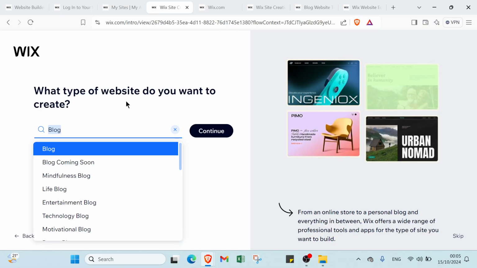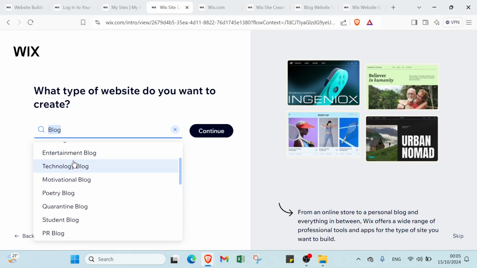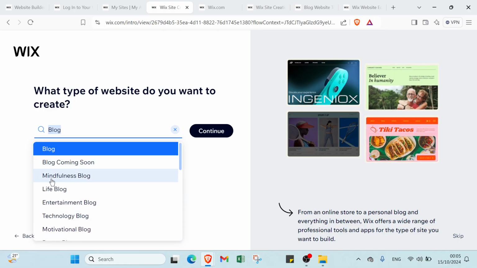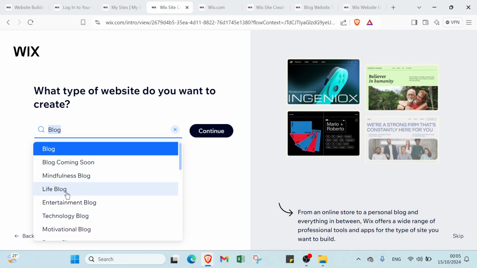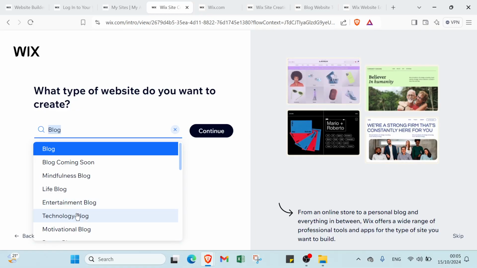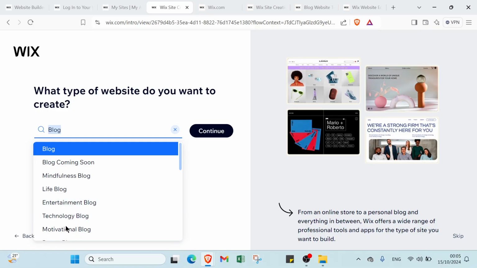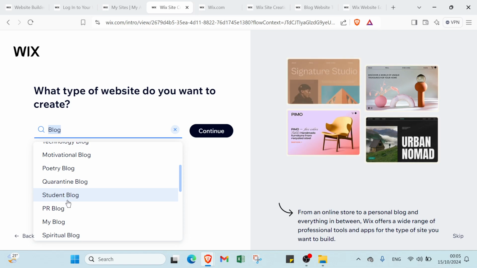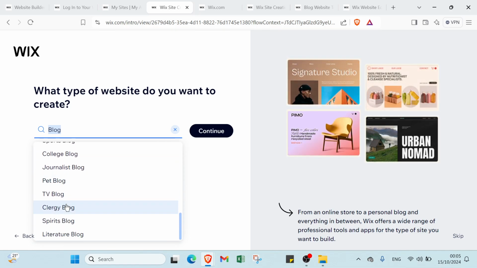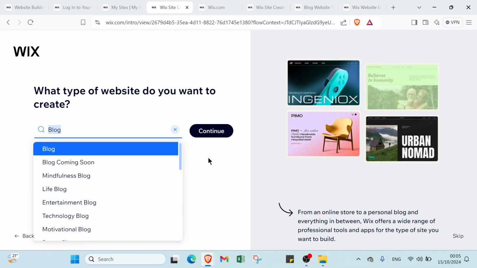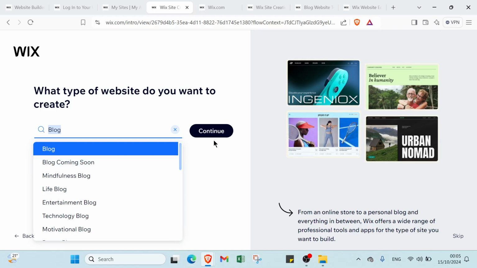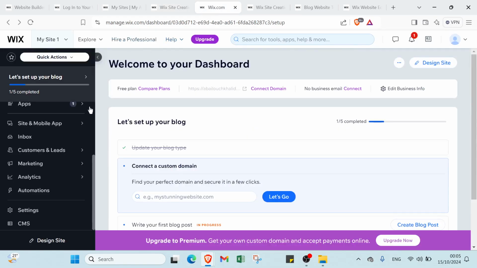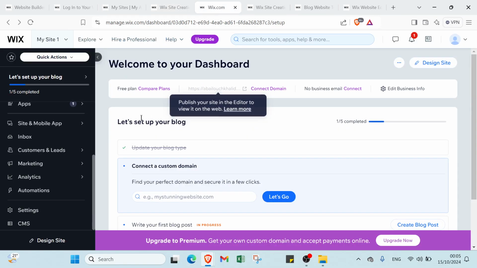What type of website do you want to create? For example, here we have blog coming soon, mindfulness blog, life blog, entertainment blog, technology blog, motivational blog, poetry blog, content blog, student blog. So we have here various blogs. Then you choose the one you want and you click over continue, and you will find here in the dashboard, welcome to your dashboard.